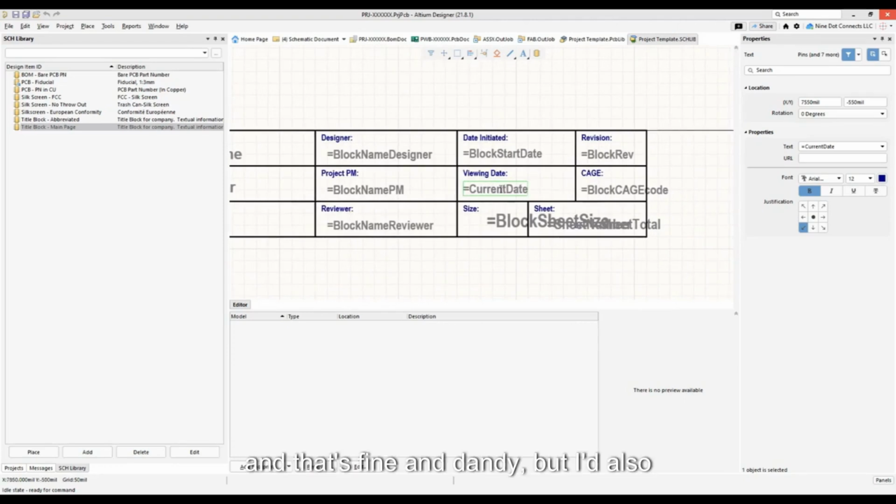And that's fine and dandy, but I'd also like to know when the project actually got started. So that's why you see two dates over here, because this is an Altium system parameter, and that system parameter is going to just pick up whatever the date is on your system, as opposed to the start block date, which would be fixed. We also did add in the cage code as well. If you don't need that because maybe you're not working with military, you can remove that. So this is all changeable.